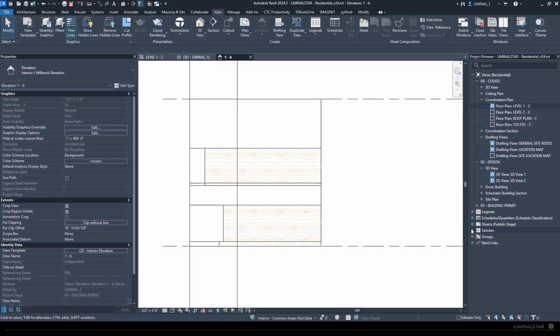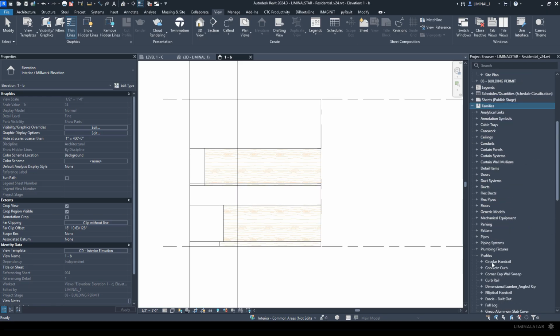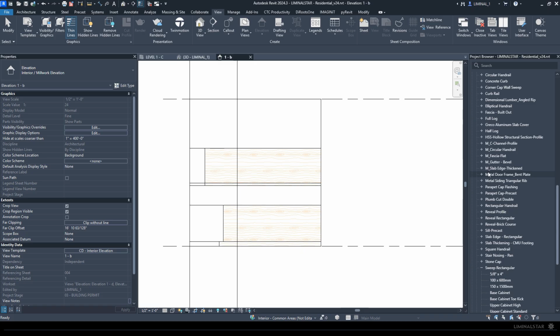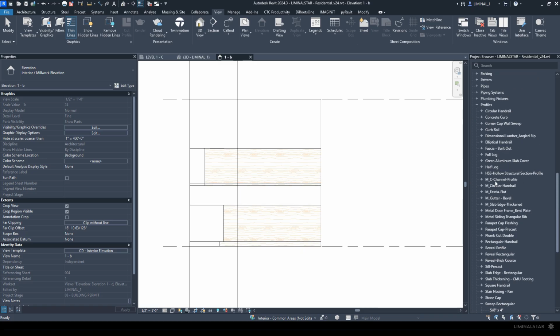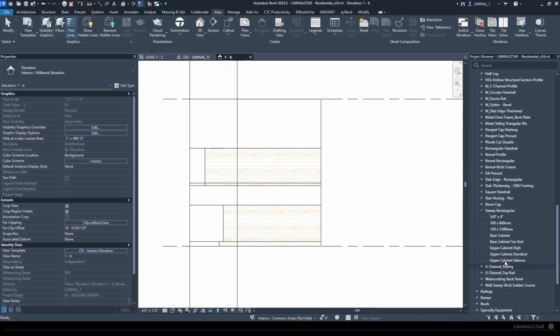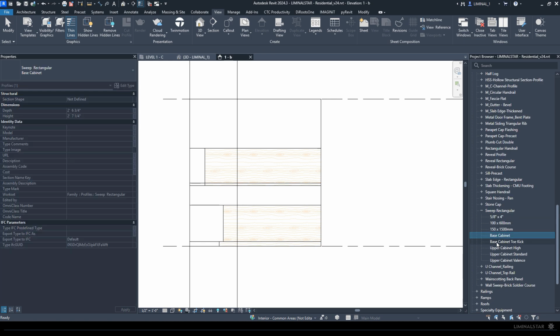Let's see here. We were going to explore the families that gave us this schematic looking millwork. If I go down to my profiles, you can see that there's a family here that says sweep rectangular, and there are the types that are defining the usage. So base cabinet toe kick, you can see its height is 4 inches and the depth is 2'3". So how do we put these together?